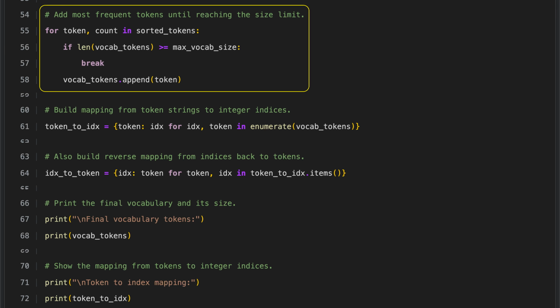We build the vocabulary by adding tokens in order of how often they appear, stopping when we reach the maximum allowed size. For each token in the sorted list, we first check whether the vocabulary has already hit this limit. If it has, we stop adding new tokens. If not, we include the current token. This way, only the most frequent tokens are kept, making the vocabulary compact and efficient.